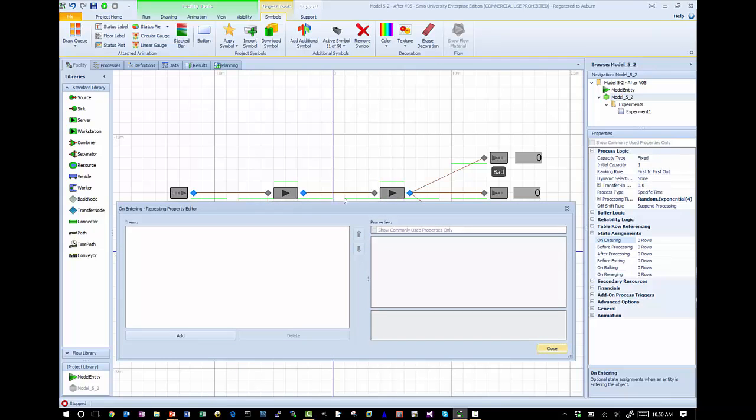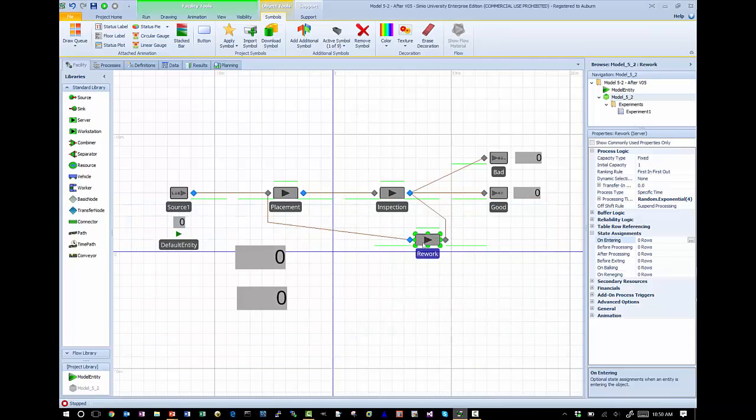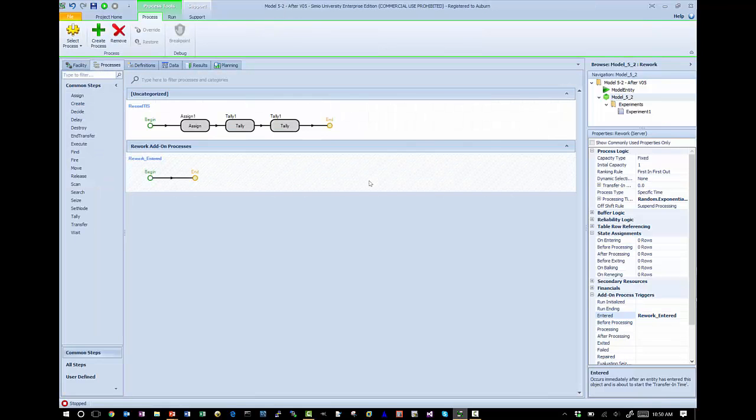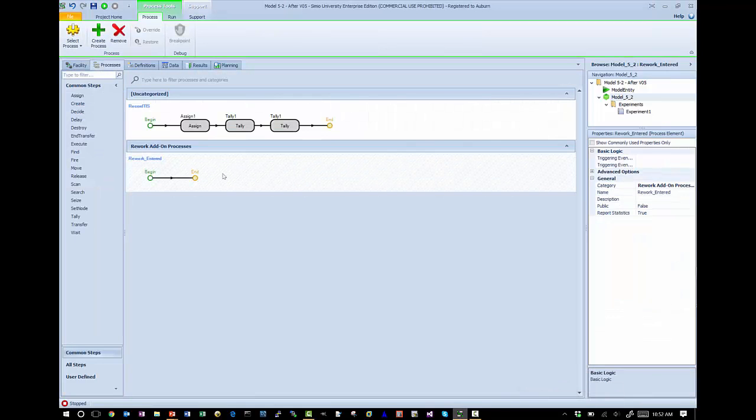So I'm going to delete that and go back and say, to do this check, I need a little bit more logic. So I'm going to define an add-on process when a board enters rework. The key here is how do I know whether a board has been counted multiple times? In other words, how do I know if a board has been reworked multiple times? In which case I wouldn't want to count it, right?